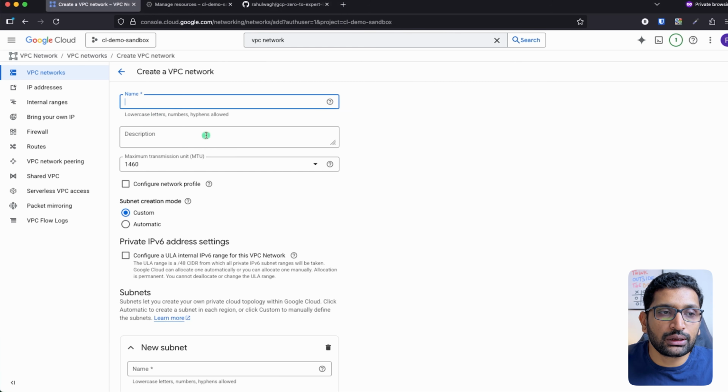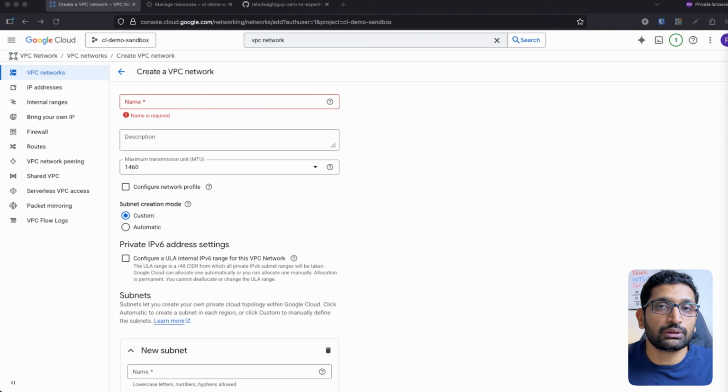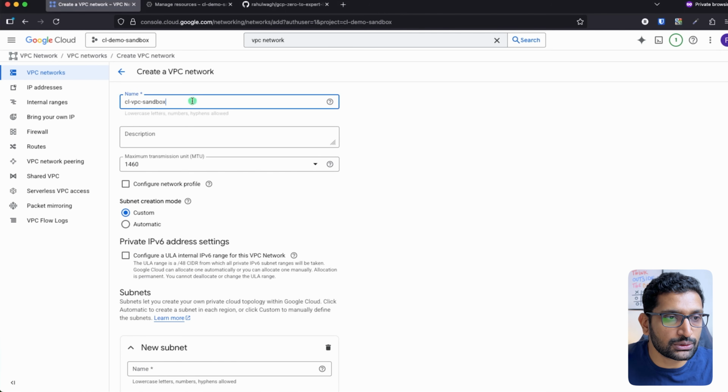Here you need to enter the name of the VPC. I'm going to use a naming convention along with the project name which we have been assigned for this project where we are working. I'm going to assign the VPC name as cl-vpc-sandbox. CL is the prefix, then VPC because I'm creating a VPC, and then which project: I'm creating it inside the sandbox project. Just try to follow this naming convention.